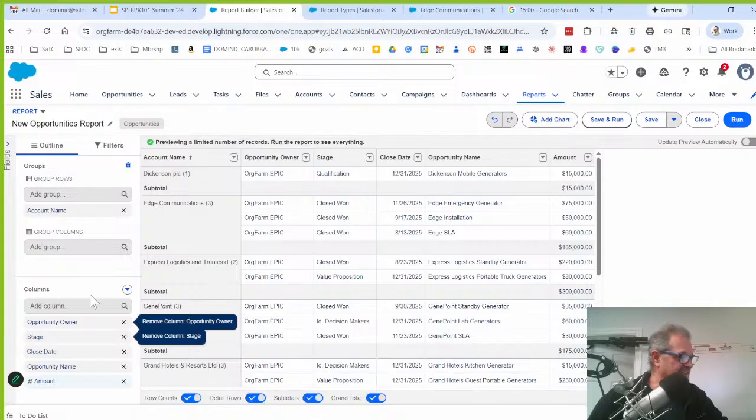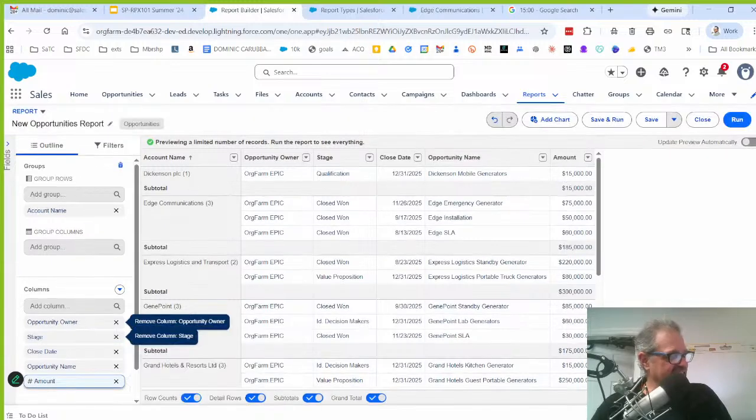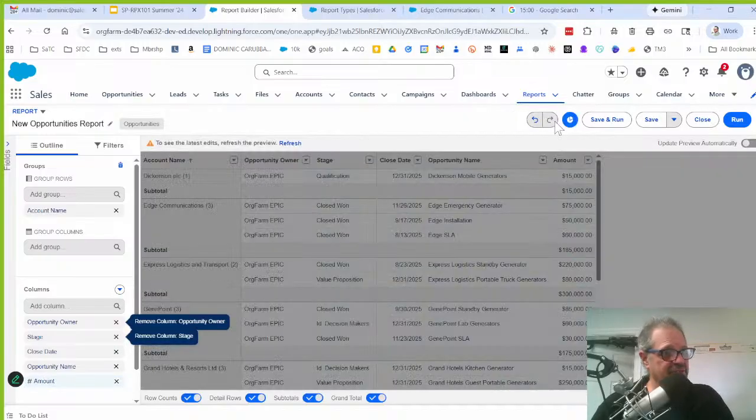I do want to take my amount field and make sure that it's got a summary on it. So I added the account name in the group, so now I've grouped by the account. And I'm going to add a little chart just for funsies. It's going to be a donut, because that's all we have, donuts.